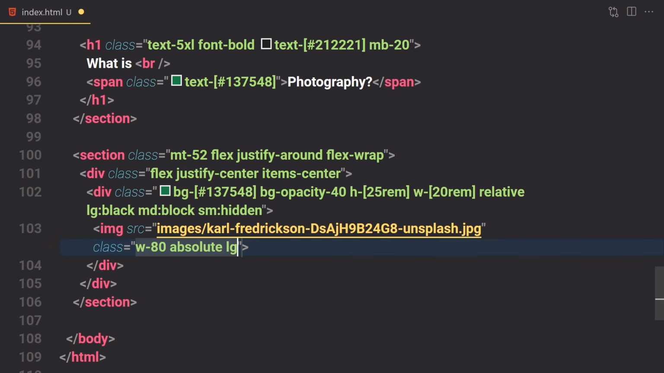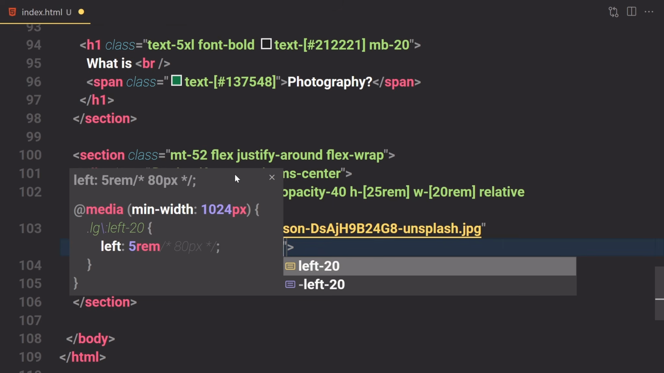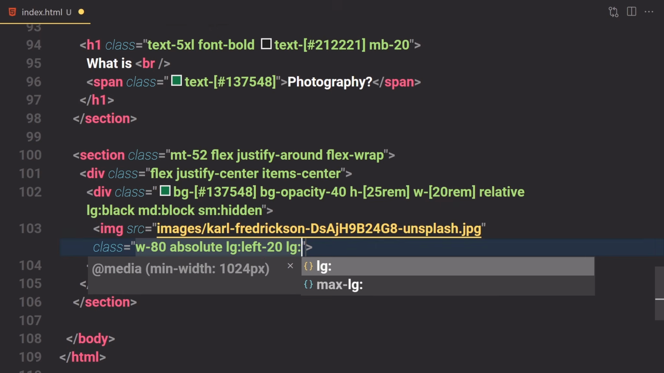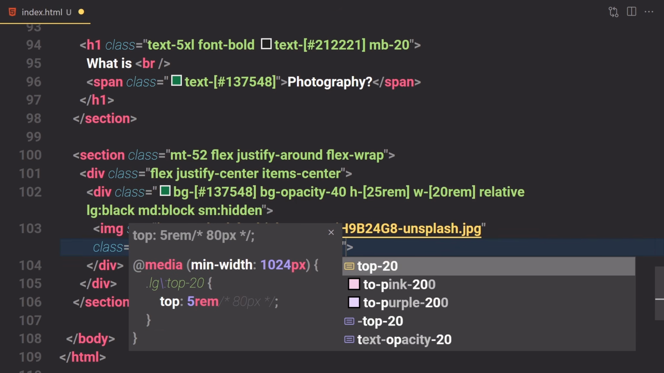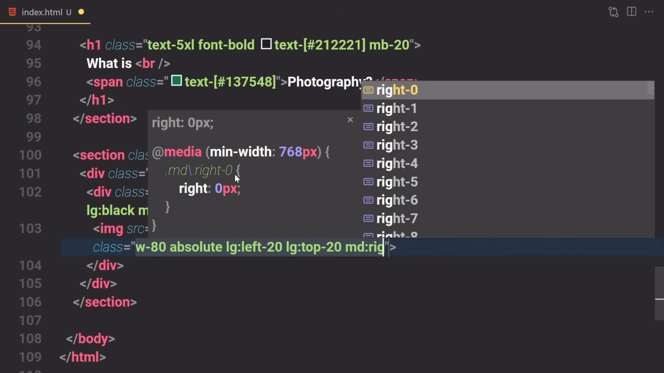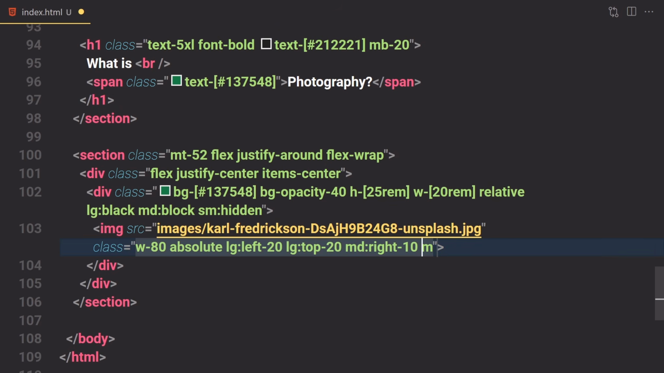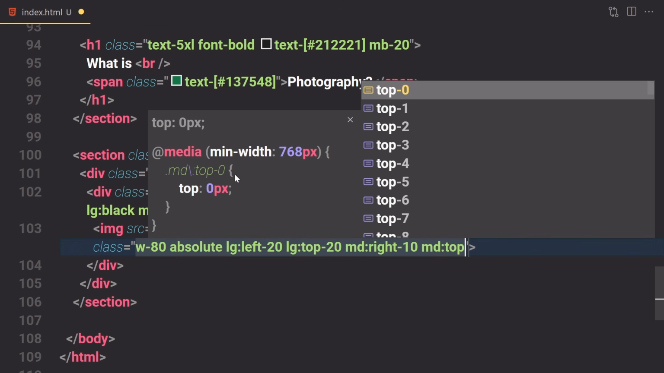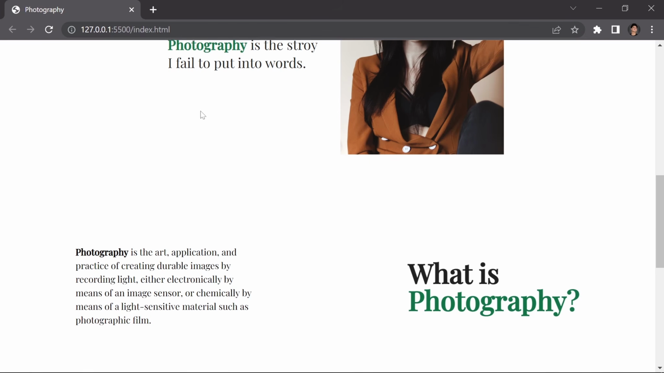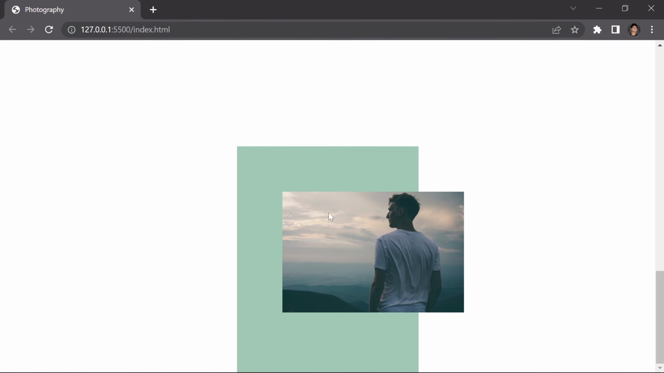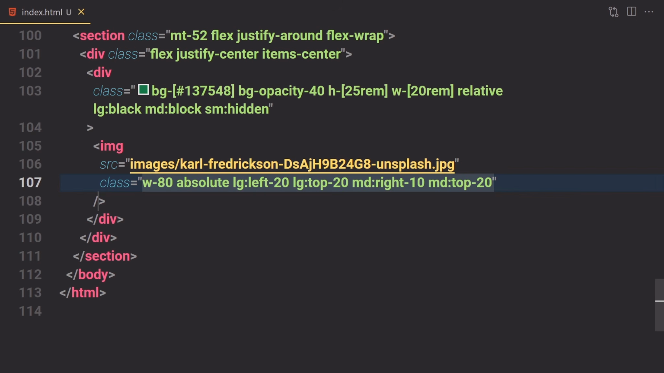And if our screen size is large, we want to provide a left value of 20, and if our screen size is large, the top value will be set to -20, and if our screen size is medium, we want to provide the right value of 10. If our screen size is medium, the top value will also be set to 20. Okay, so now if we save that and check it out, this is how it looks for now. And now let's just put our text inside there.